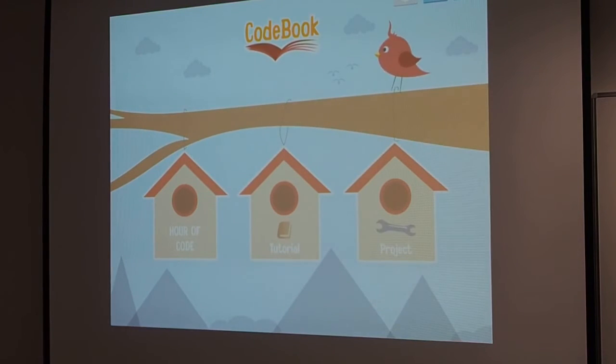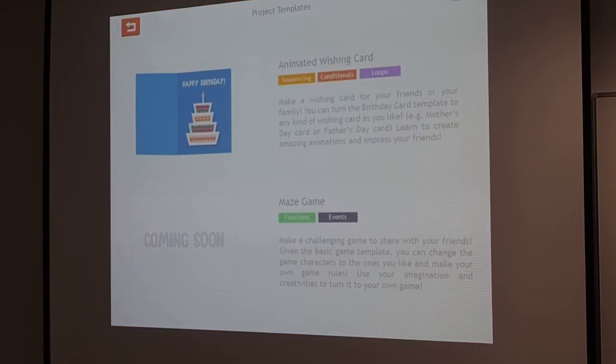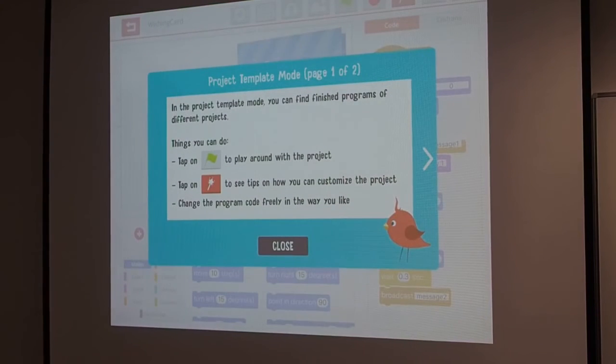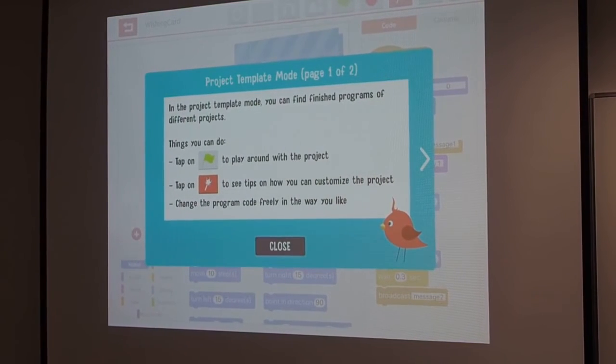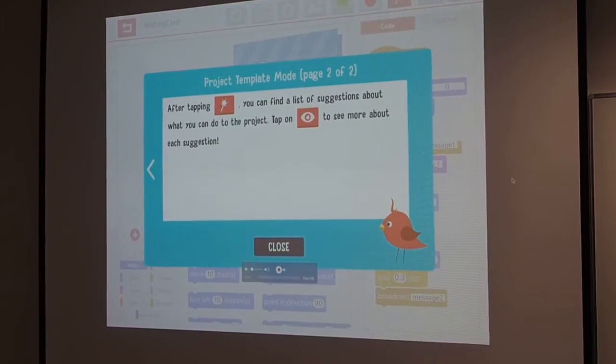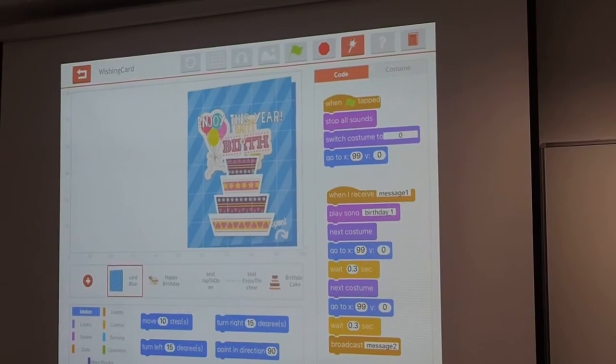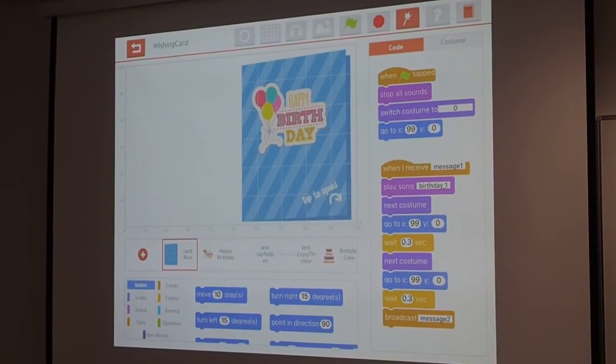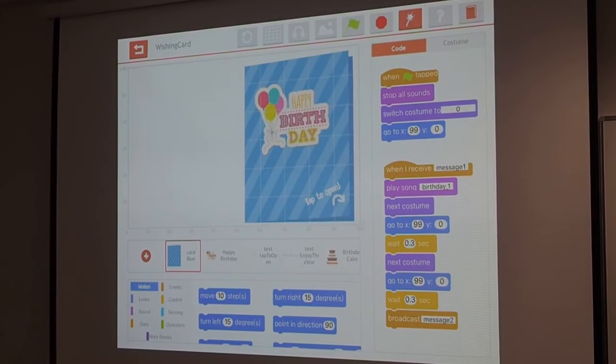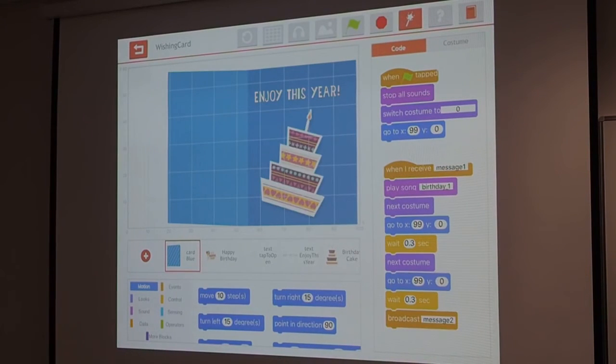So let's enter the project template mode. We have already created a project template, which is a greeting card. So when we enter the project template mode, there is an instruction that tells you what you can do. So they tell you to tap on the magic button to see a list of customization. So maybe we will try this, try to see what happens. So open the card. We don't have the sound for this.